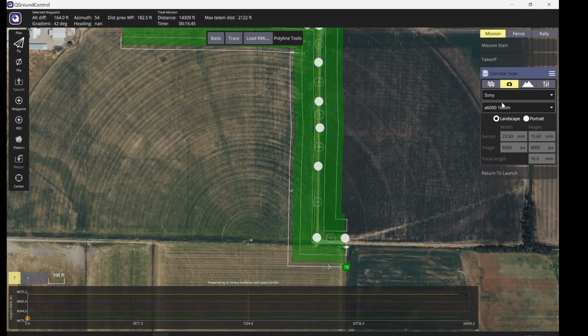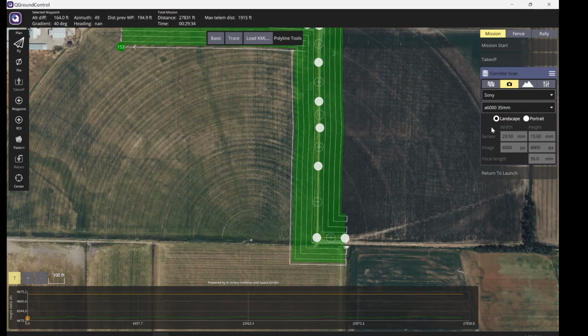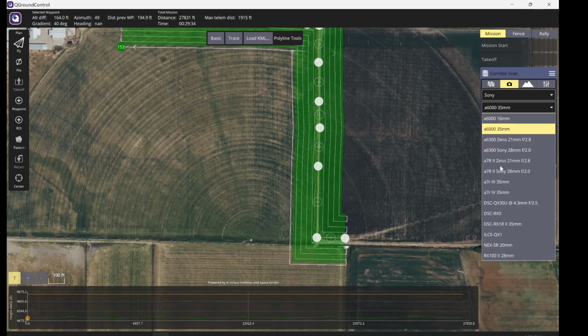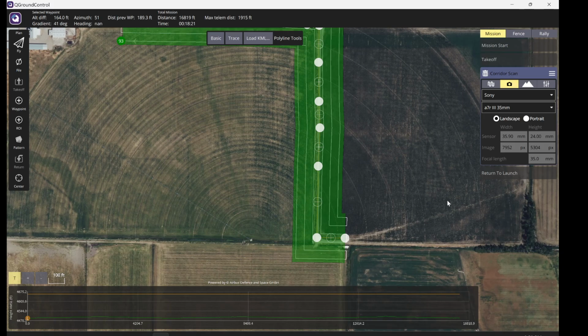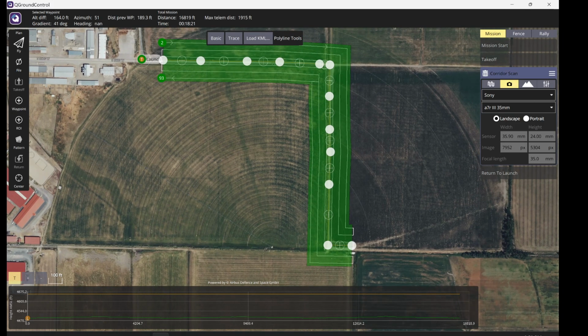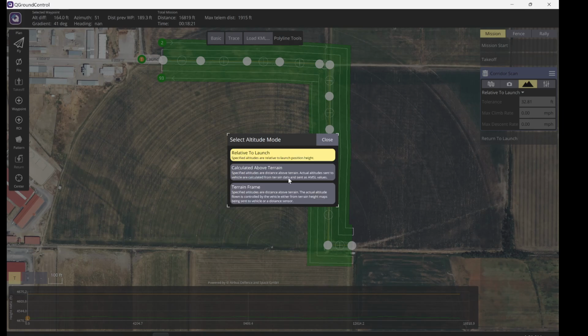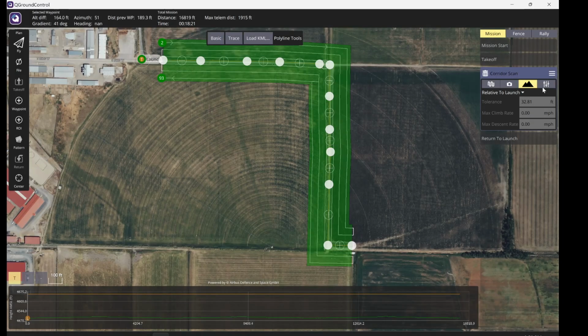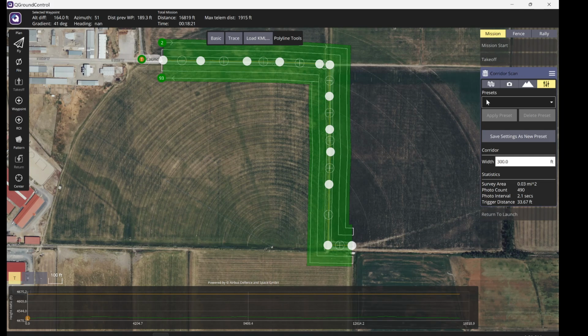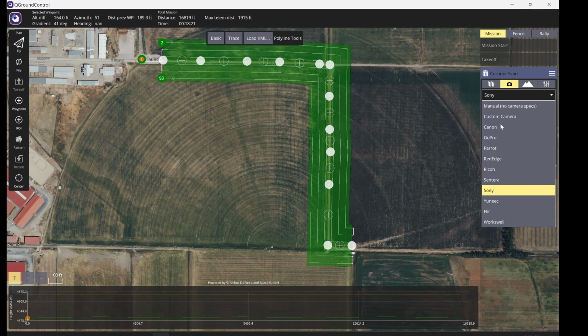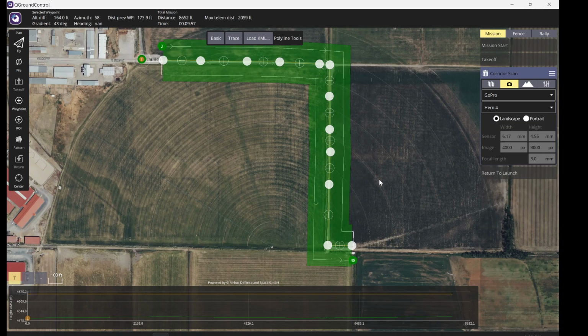Sony camera. Let's say a 6000 with a 35 millimeter lens. Look at that. It changes the flight path, how many passes it does, based on the lens and the sensor and everything of that nature on the camera. For relative to launch, you can just leave that alone because we're doing altitudes relative to launch. If you wanted to change that, you could change it to something else, like above terrain. And then the settings here, presets: we don't have a preset, but you could use that to apply presets to the mission. I'm going to set this back to the GoPro just because we don't want to make this a really long mission to fly.